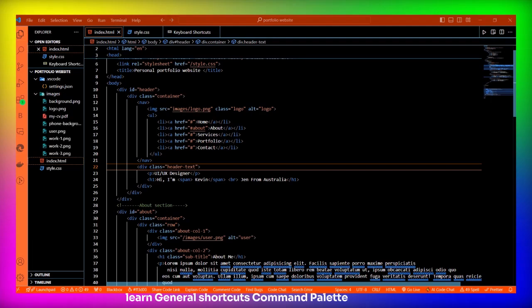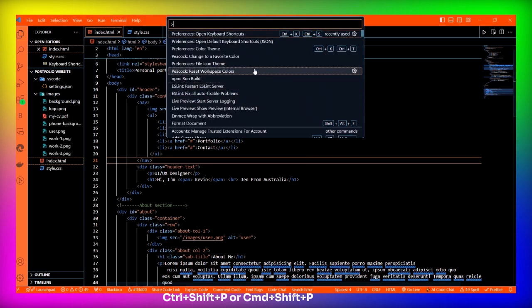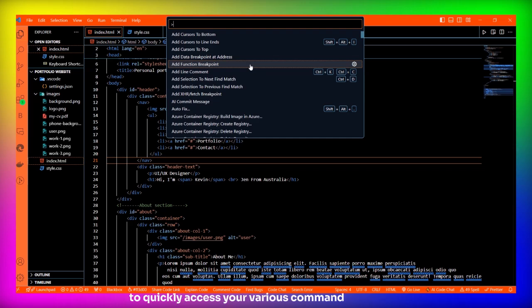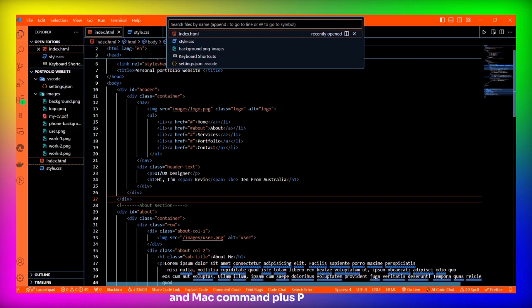Learn the general shortcut command palette, which is Ctrl+Shift+P, or Command+Shift+P on Mac, to quickly access your various commands or features in VS Code. Second, to quickly open is Ctrl+P. On Mac it is Command+P, to open files by typing part of the file's name.